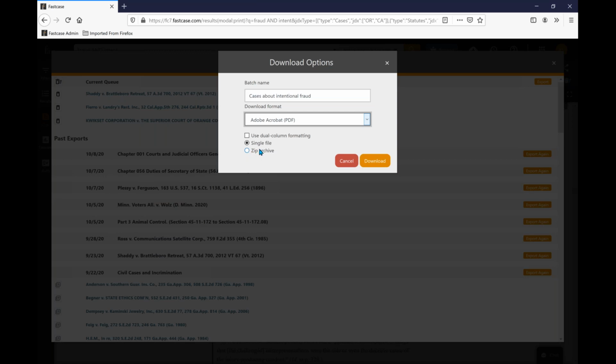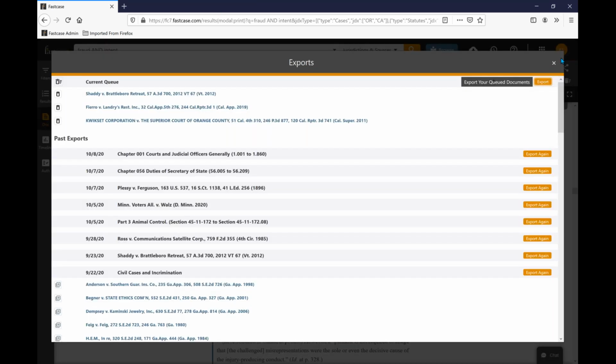If you do a zip archive, like with most zip files, it's going to compress everything, but give you an individual file for each of the documents. So in this case, I'd have a zip file, but when I extracted it, I would have 3 individual files just in a single download.